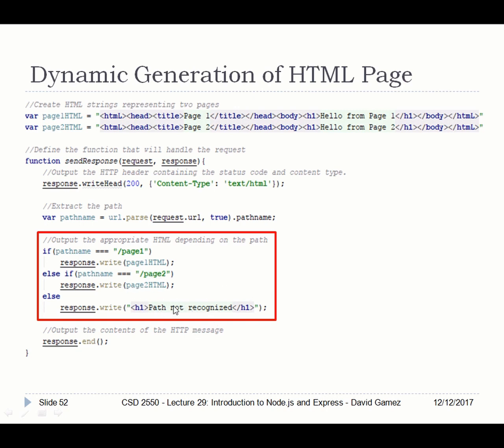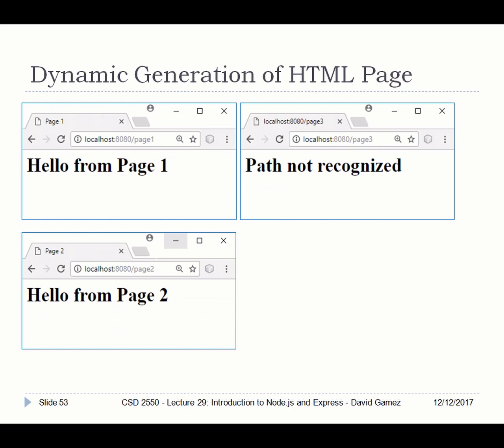And otherwise I'm going to say path's not recognized. So the user can request different pages from the server, and depending on the path, I'm going to reply with different chunks of HTML corresponding to those two pages. So again, nothing to do with database, nothing to do with the file system. I'm dynamically returning different pages to the user based upon the URL that they're sending with the request.